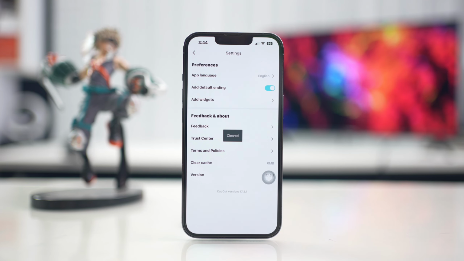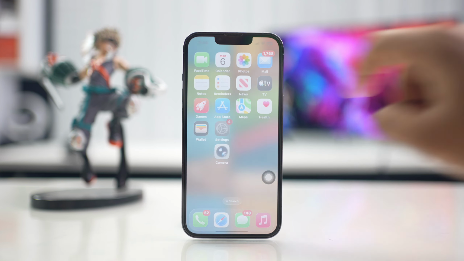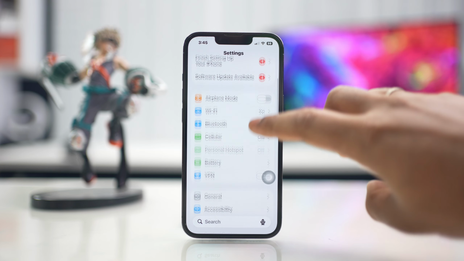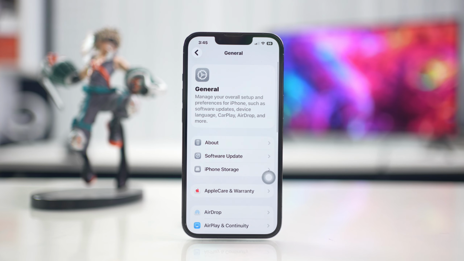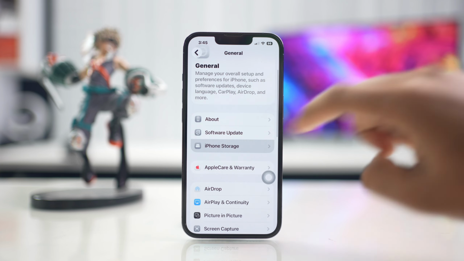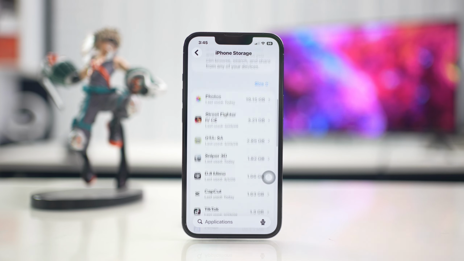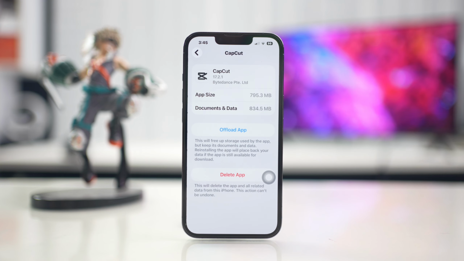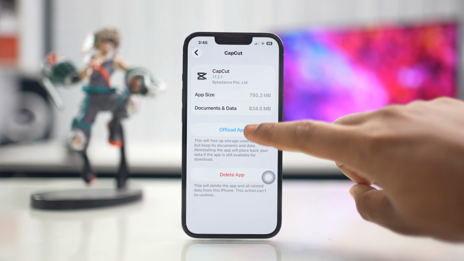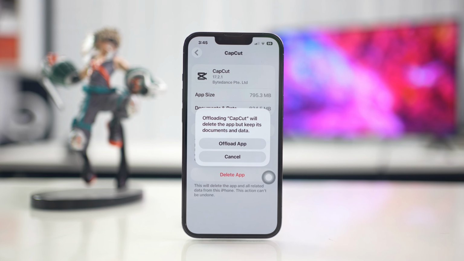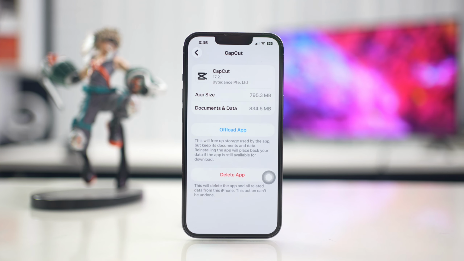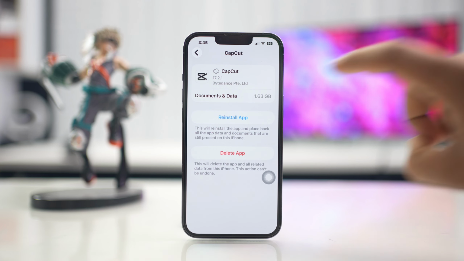Solution 4. Offload the CapCut app. First open up the settings, then tap on General. Next tap on iPhone storage. Now scroll down and find the app. If you can't find the app here, tap on Show All. Next tap on the app and then tap Offload, and again tap Offload. After that, tap Reinstall. Hope your issue is solved by now.